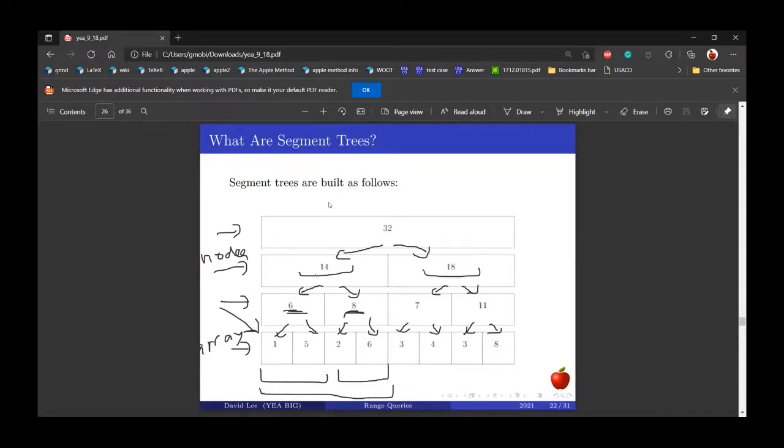And then same thing, this node contains the sum of this interval. And then this node at the very top contains the sum of the whole thing. And so that's how they are built.